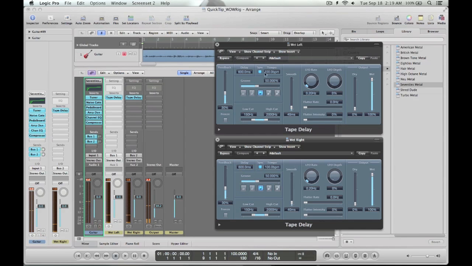Now we want to change the feedback, because if you notice when you play that, it just repeats once and then that's it. Almost sounds like you've just got another guitarist playing the part. We want to have that be a little bit more of a smooth fall off. So let's change the feedback to about 40% or so, maybe 43, somewhere around there. Let's try that again. Cool. Now it actually echoes out.